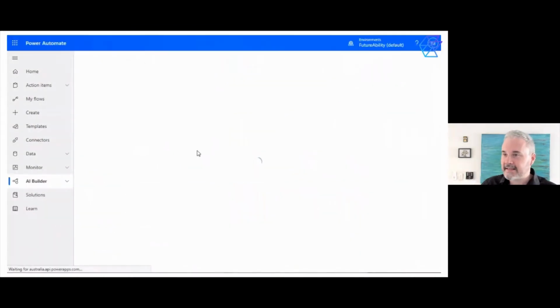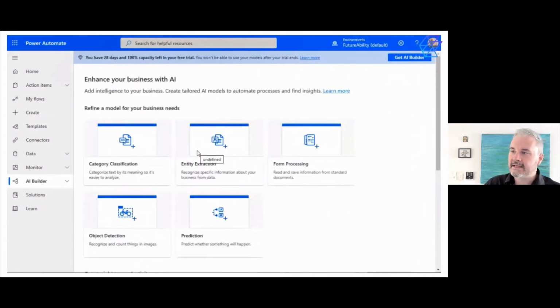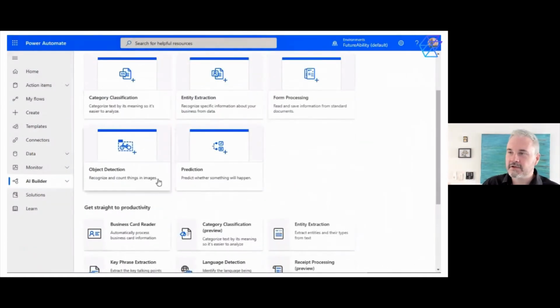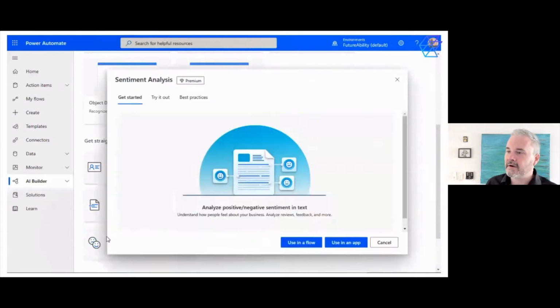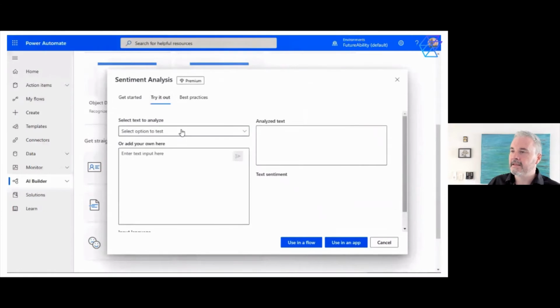This AI Builder is in the same platform. Here it is, accessible to you here. You've got 5 models there that you can train your own models on top of, five feature sets there, or you can use these out of the box one. Sentiment analysis is an out of the box one. So what we do is we pass it some text, it analyzes it and says whether it's positive or negative.